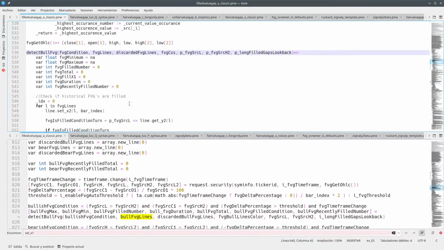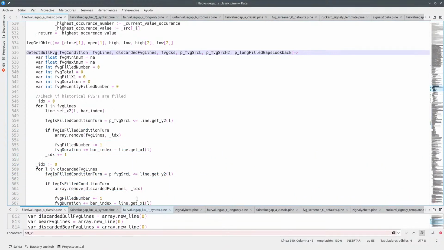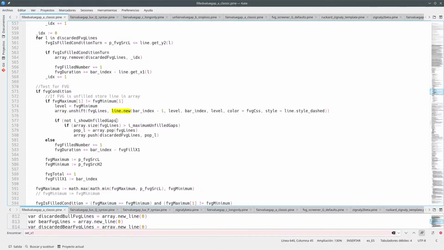Wait a minute, let's go to bool function. So there are two places where this is saved. The first one is line new, which is saving bar index -1, which I guess is where the line starts. Not sure if this is what I want to check or if I want to check one bar less. Bar index -1, bar index. Okay, so this is x1, this is y1, x2 and y2.